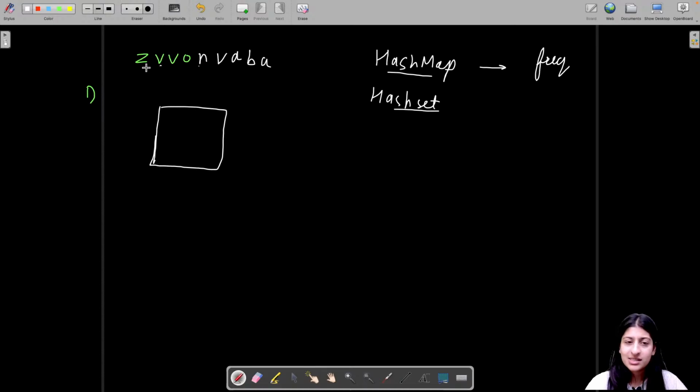Let's say this is your hash set. Whenever you find a distinct character, you add it to your set, right? You add it to your set. So let me write it like this.